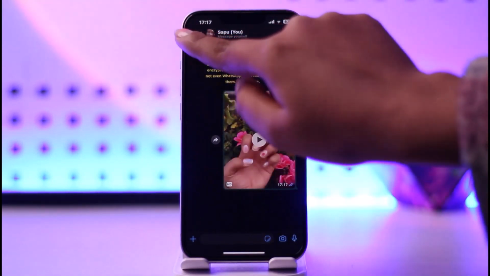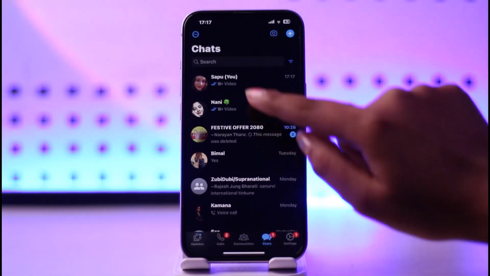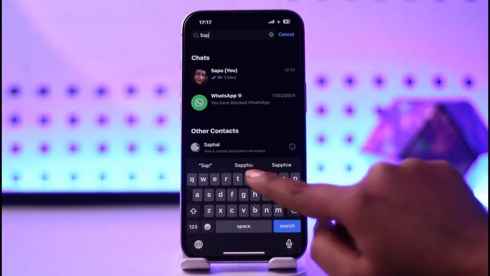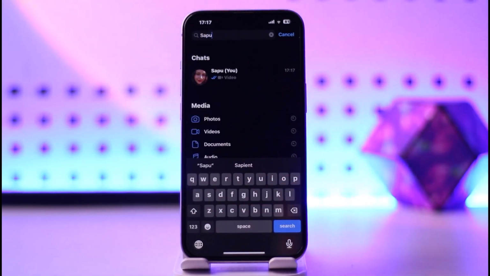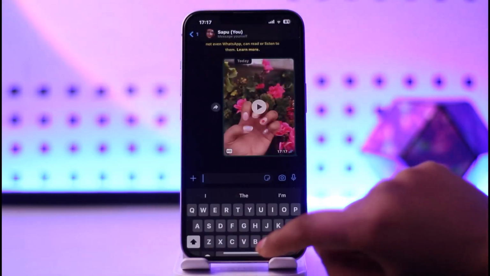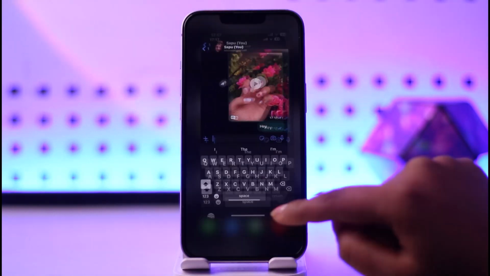The other way is simply going back, and here in the chat section where you will originally be, right? Go on top, and now simply search for your username, how you have saved your contact details on your mobile phone, that matters. And now go ahead, tap and write anything. You can send any message to yourself just like that. That is how you can do it.